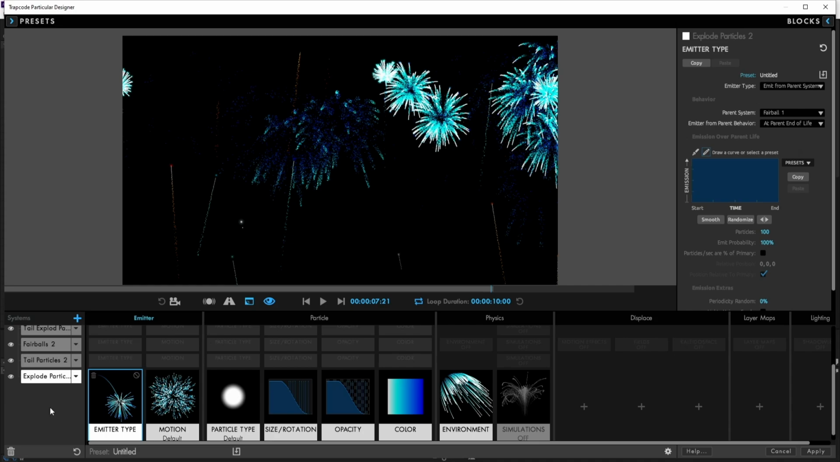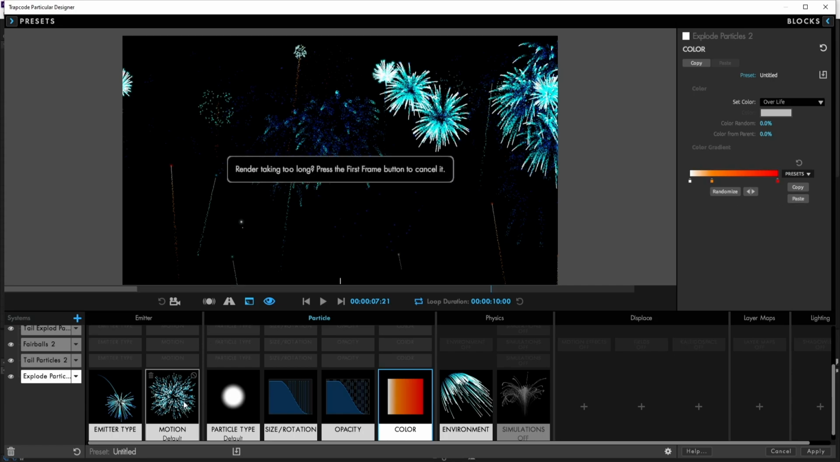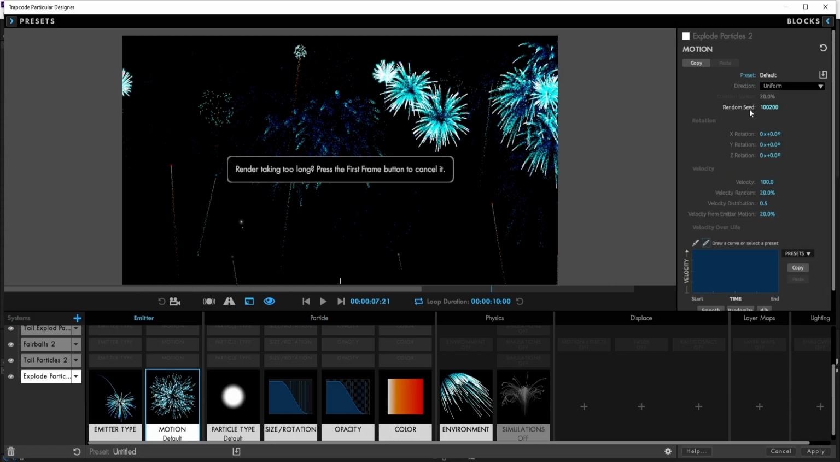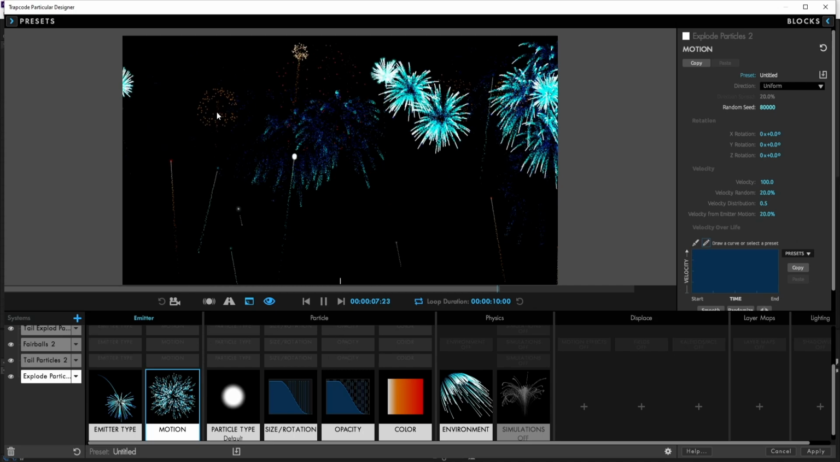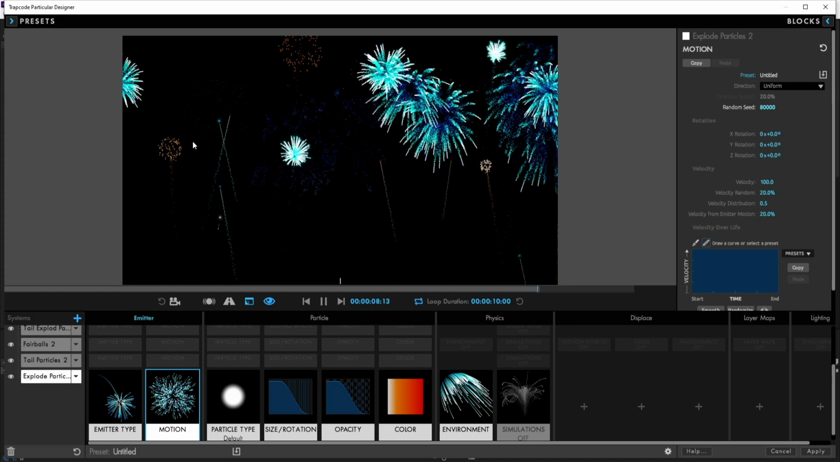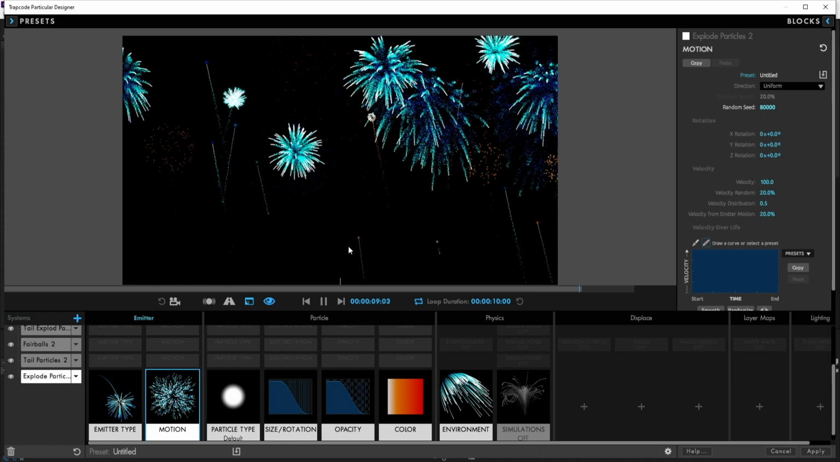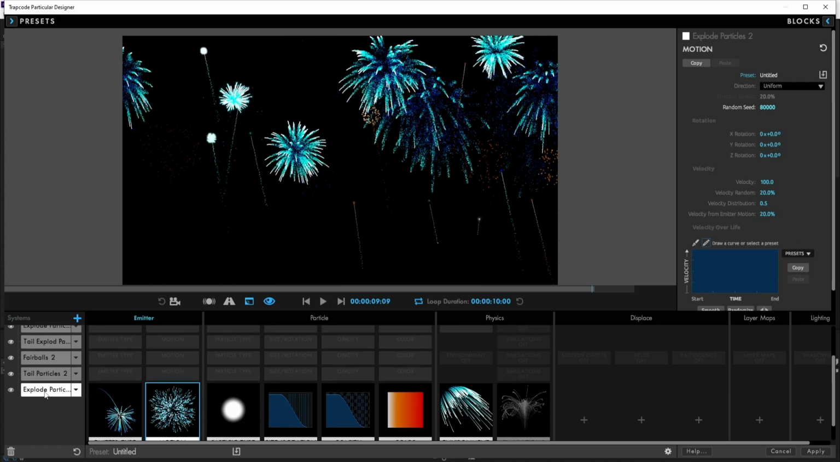Let me go to emitter here and change fireball to fireballs 2. Also go to color, just paste, and go to motion and random speed. I'll change it to 81234 and see. Now we have explode particles when these fireballs die.